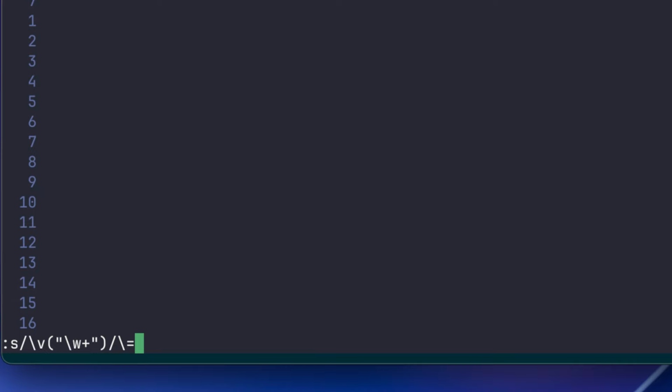Then I use \=. This tells Vim to treat the replacement string as an expression. And then I enter my replacement expression: text. Then I use dot. Dot is the concatenation operator in Vim. Then I use the submatch function to get the word that was captured in the capture group, and then the rest of the property.